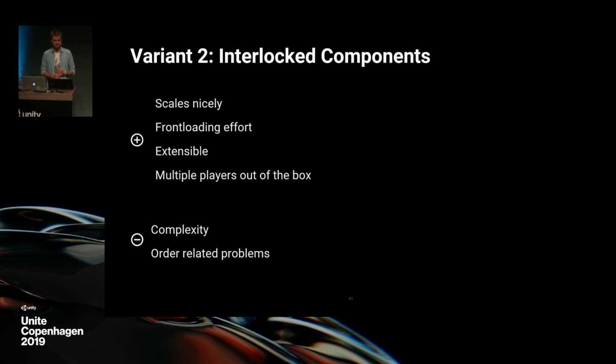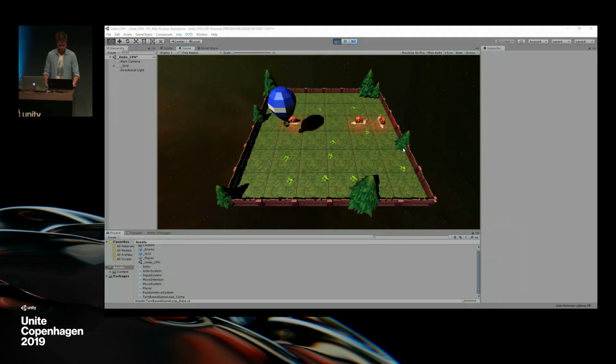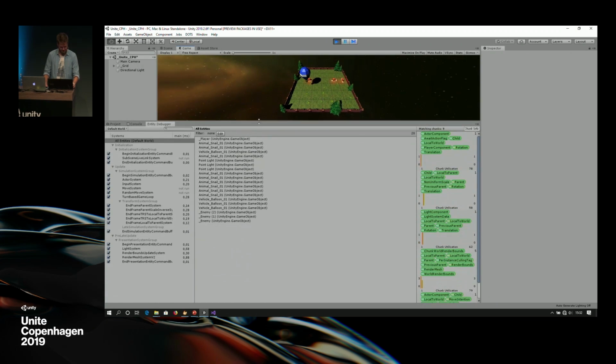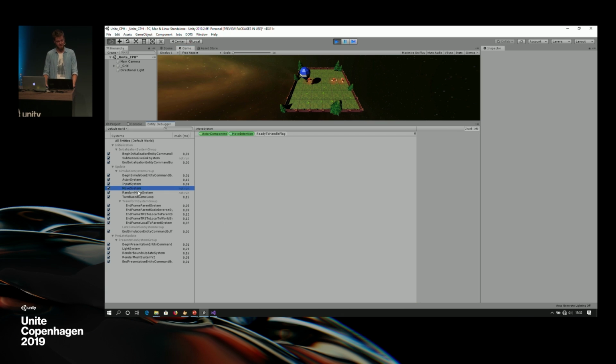And if you paid close attention, you saw that the enemies did not move in the first frame. So when I moved the player the first time, the enemies actually did not move, which is because the order of our systems is now relevant. I'm going to give a quick look at the entity debugger, which gives us insight into the whole thing that is running on the ECS side. And you see that the move system updates before the random move system.